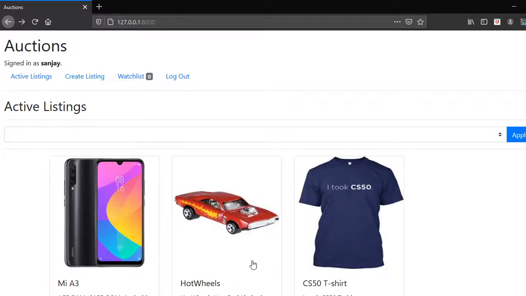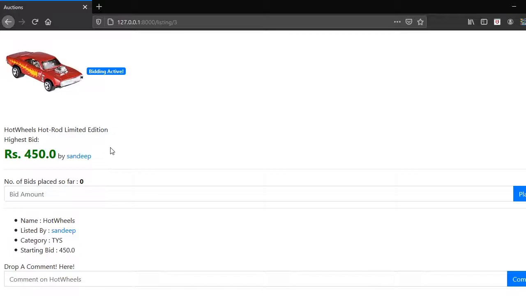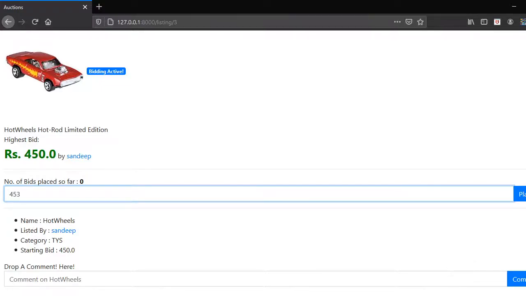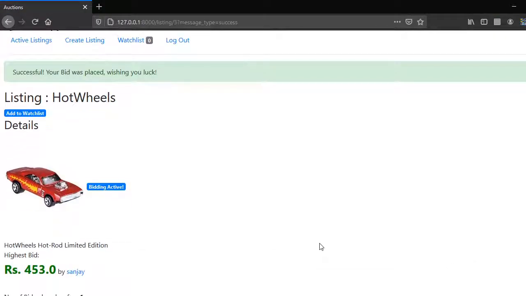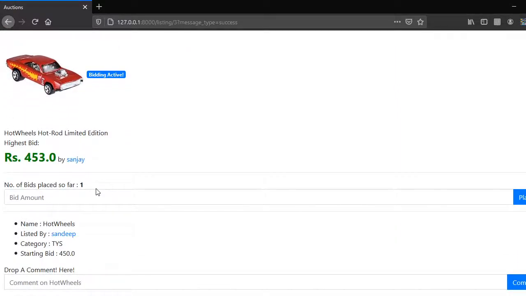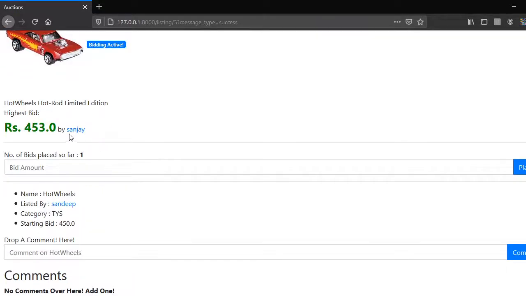Okay, now I have signed in as another user, and now when I click on this Hot Wheels car, you can see there is no bid placed so far, so the starting price will be the highest bid. Now let's place a bid of 453 rupees. Placing the bid, you can see the success message here that your bid was placed, and your username is Sanjay here, and the 453 bid was placed by you.